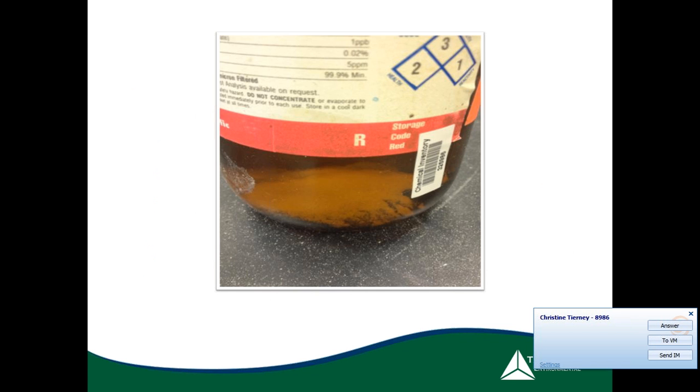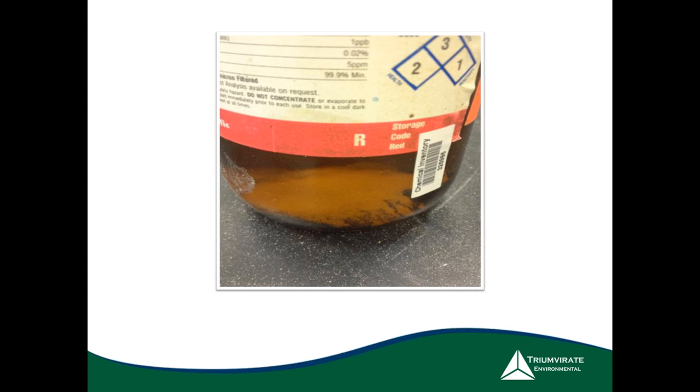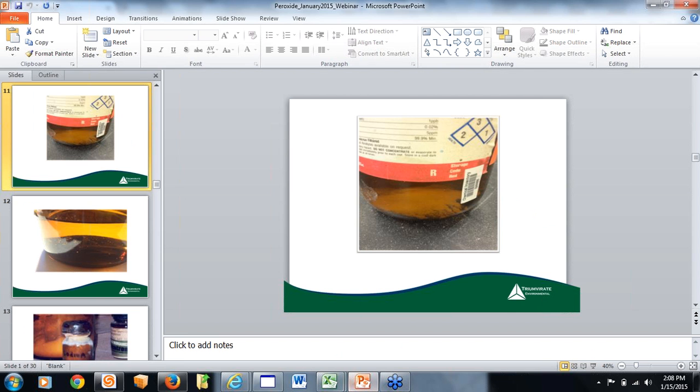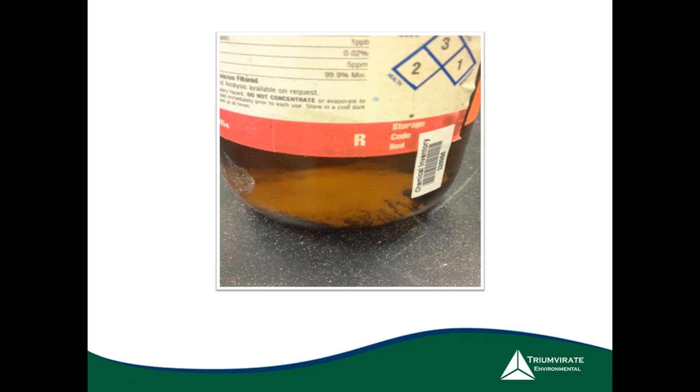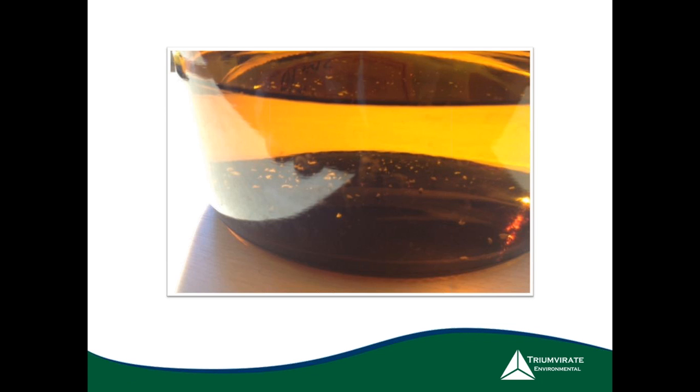This is an example of a tetrahydrofuran we found in a cleanout, and a lot of the ones that we find are from cleanouts. Excuse me one quick second, I apologize. There we go. Sorry about that. This was a tetrahydrofuran from a cleanout, and as you can see, there's material at the bottom of it.